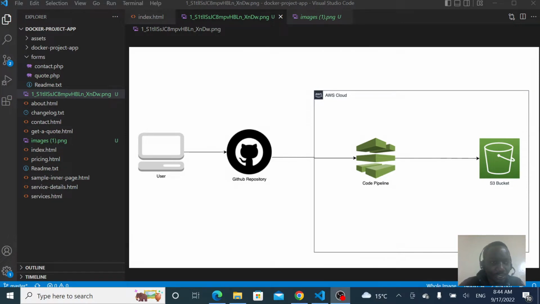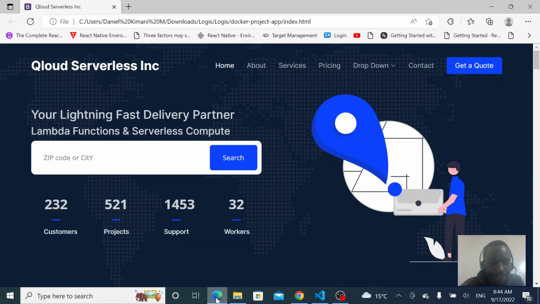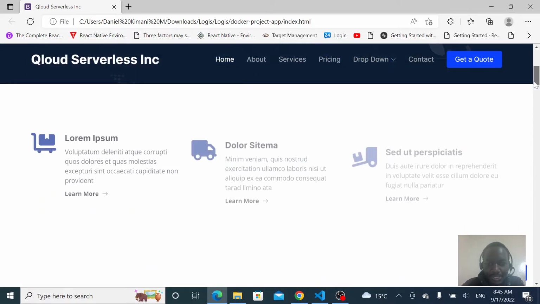I have the project. As you can see, this is a web-based application, and this is the project that you're going to push on the AWS S3 bucket, and we'll be able to access it online. So this is the website that you're going to deploy on the AWS S3 bucket.